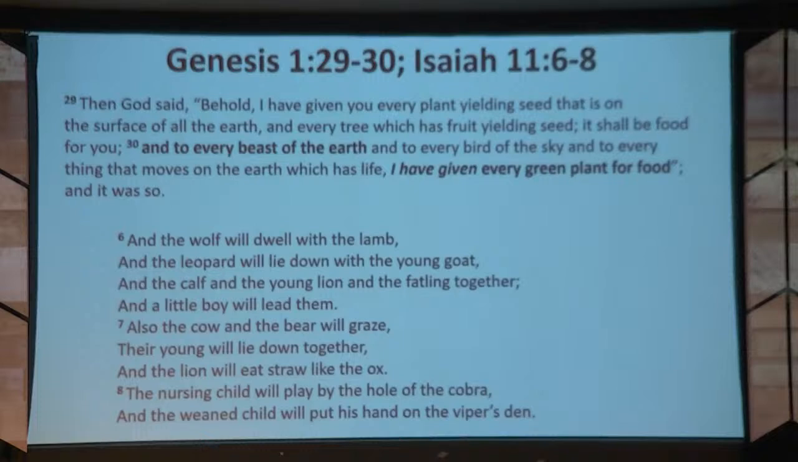And the wolf will dwell with the lamb, and the leopard will lie down with the young goat, and the calf and the young lion and the fatling together, and a little boy will lead them. Also the cow and the bear will graze. Their young will lie down together, and the lion will eat straw like an ox. The nursing child will play by the hole of the cobra, and the weaned child will put his hand on the viper's den. Thank you.